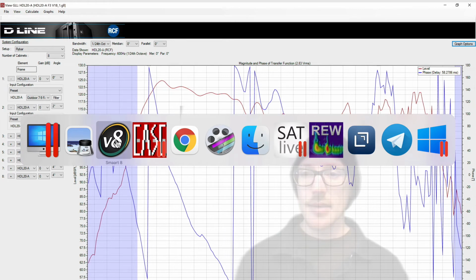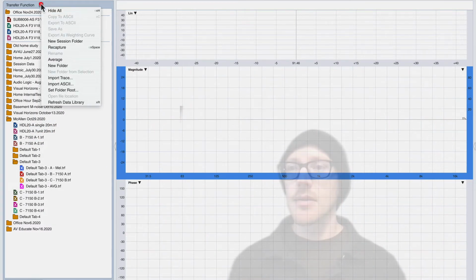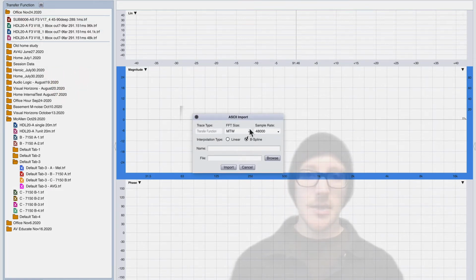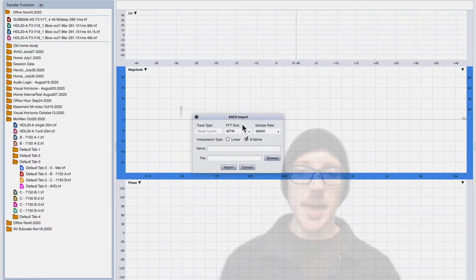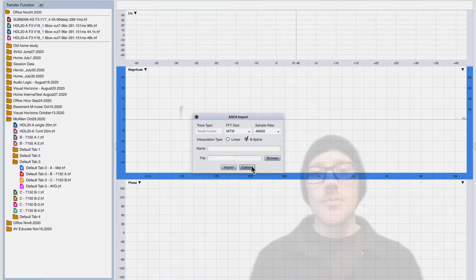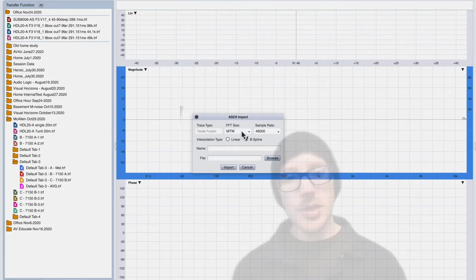So I save that. Let's go to my first audio analyzer. Let's hide everything. Import ASCII. Okay, you have a bunch of settings here. With my experiments, I found it doesn't really matter. I wish it would just kind of auto detect, but I guess it's a little bit complicated because of the way MTW works.